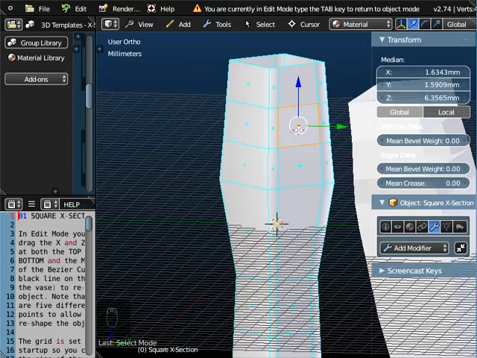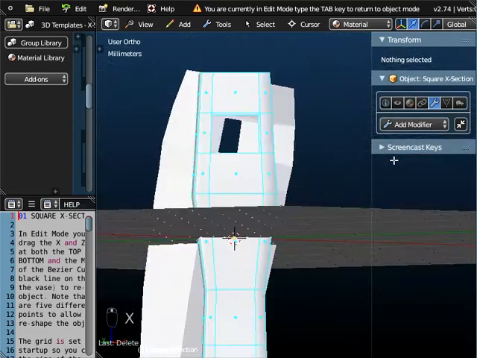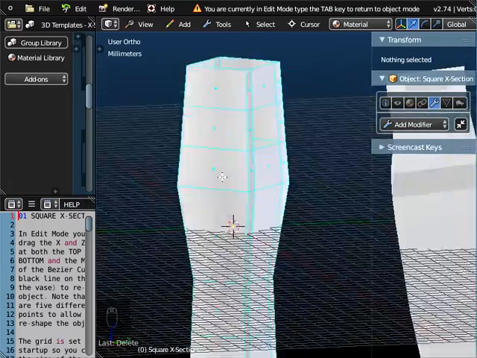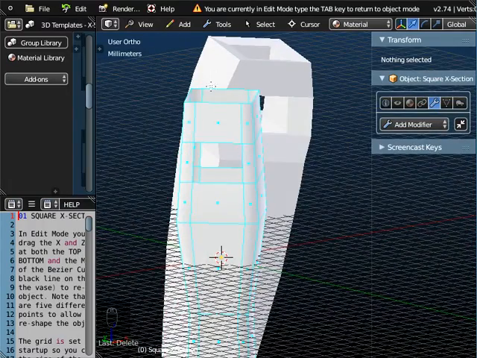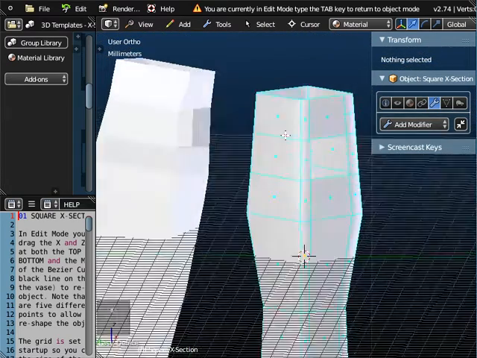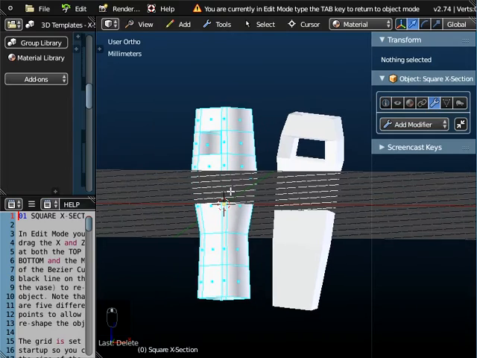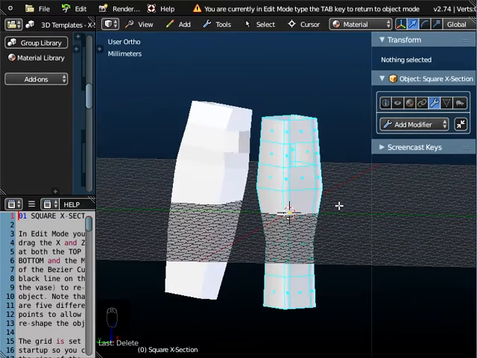So I can now delete that. So X to delete that face. So we've now got a hole right through the center, and if this is our earring, we're going to put a clip through there to dangle our earring. So that's it. We've used loop cut and slide, and we've deleted a couple of faces.